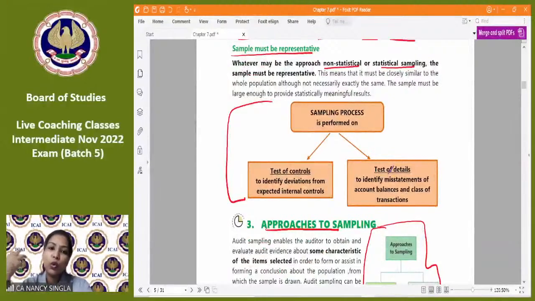Whether statistical or non-statistical, sampling applies to your test of controls. When you're checking the internal controls, then also it is used, in order to see the deviations. What are deviations? Difference from the expected internal control. We will not use the word misstatement with respect to internal control. It is a deviation, there is a process, and you will deviate from it.